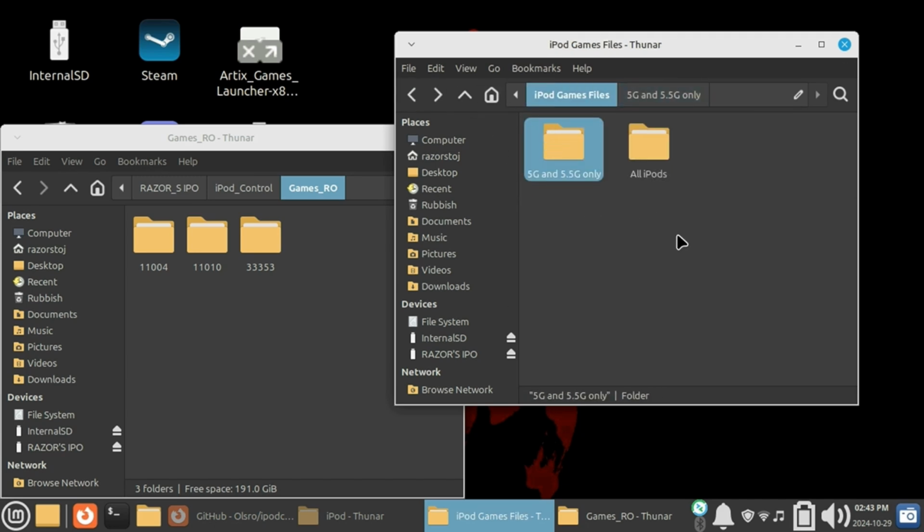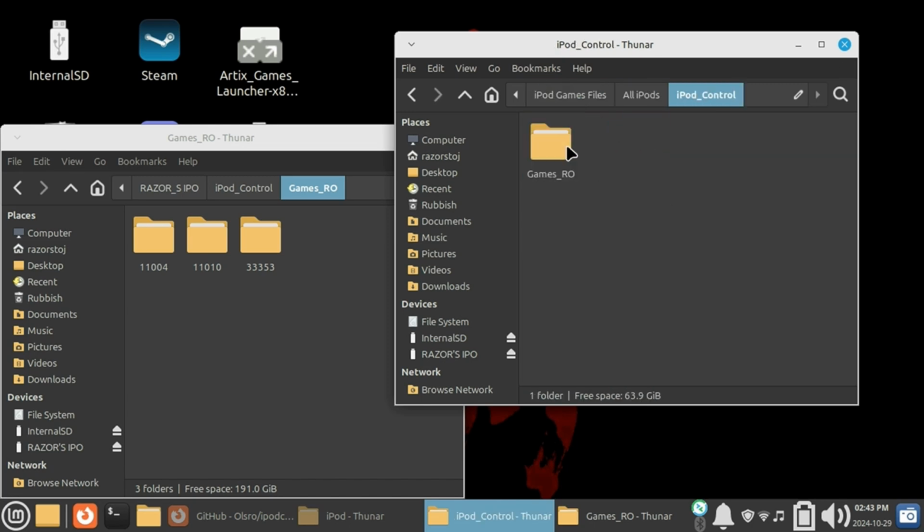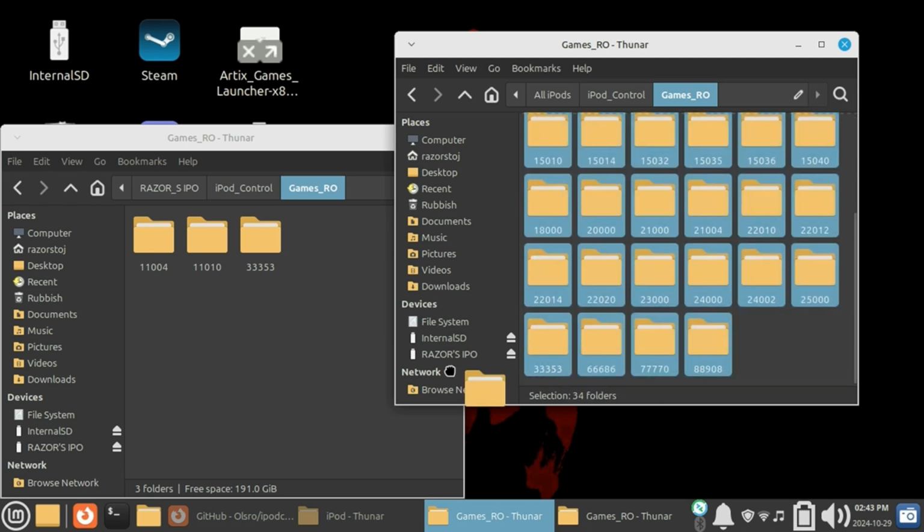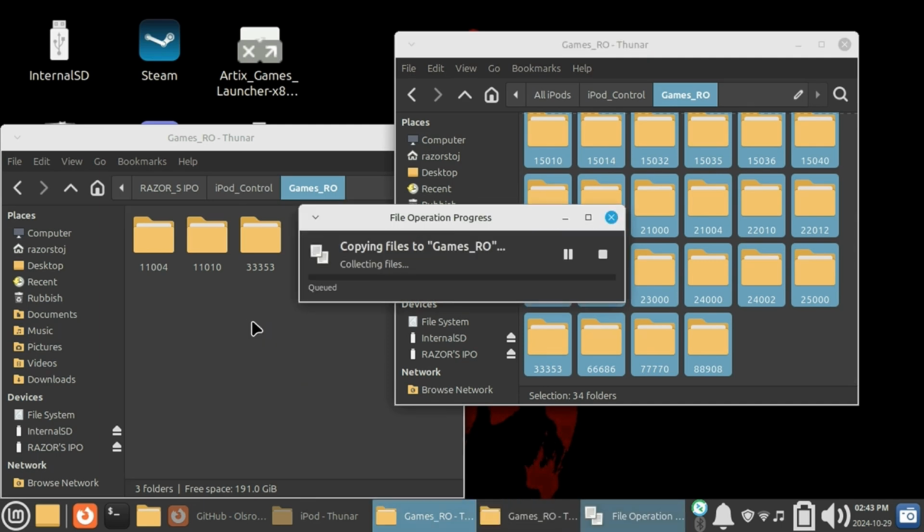But this is a 7th gen that I'm doing it. So I'm going to go on all iPods, iPod control, games.ro or whatever. And then you just want to get all these folders and then copy them onto the iPod. Roughly, it's about 3 gig of files for all the games. But basically, what we did with the virtual machine is to get the keys for these accounts to authenticate the games onto the iPod, and now we're just adding the rest of the games over manually.